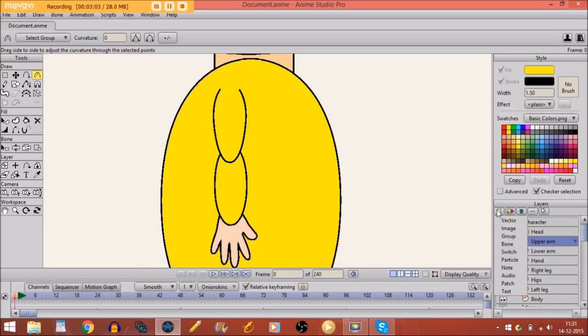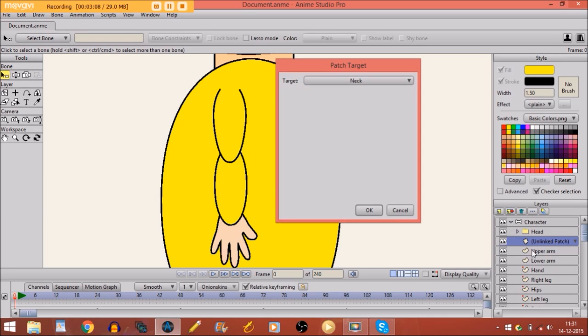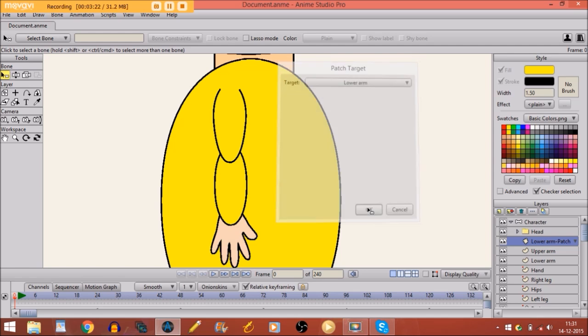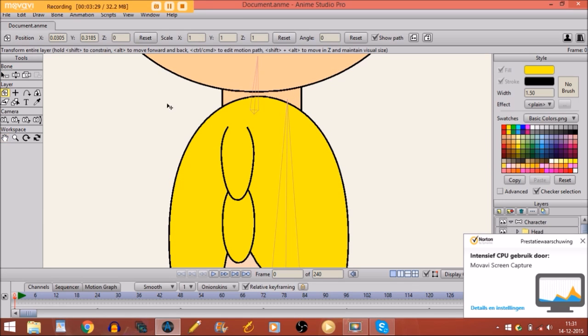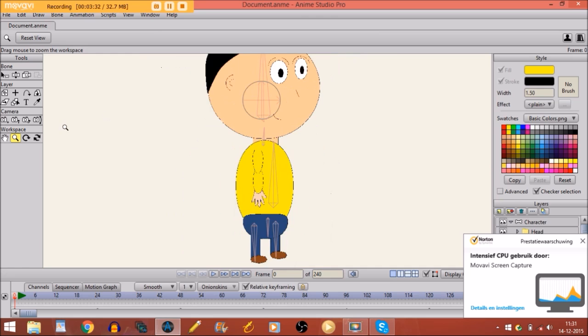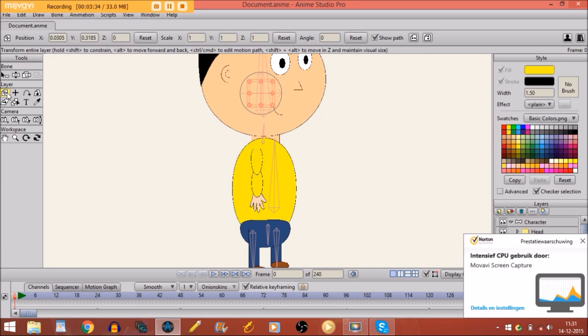We also need to change this right here, and for that we are going to use something that is called a patch layer, and you create that right here, and make sure it's above the upper arm, by the way. And what you do, you pick a target for the patch layer, and for this case we are going to use this one, the lower arm layer, as the target. So let's see where it is. It's probably right here. This circle right here is a patch layer.